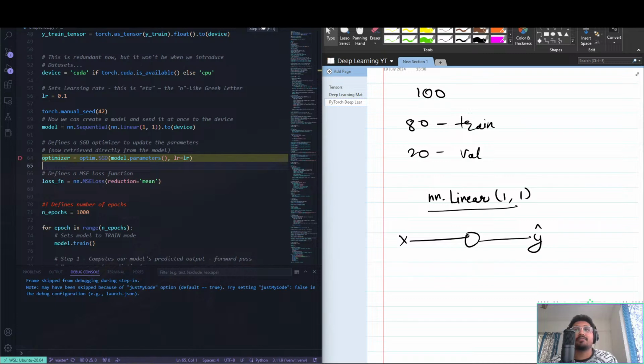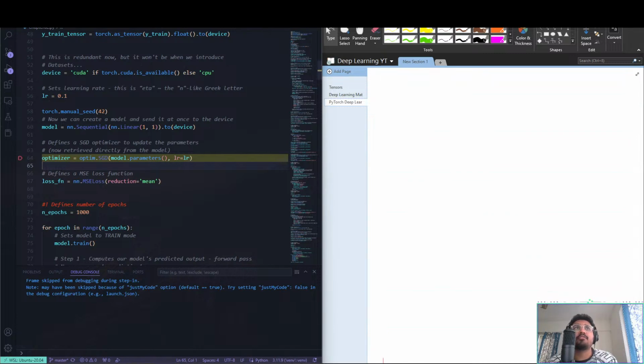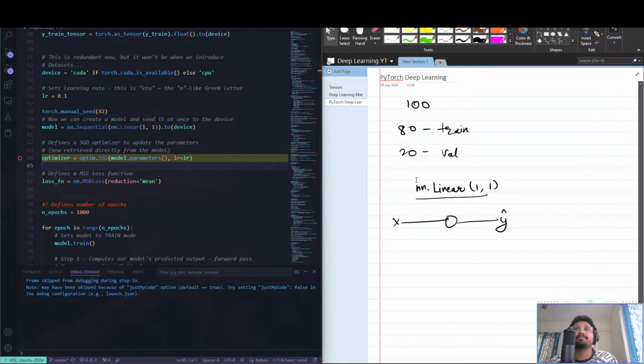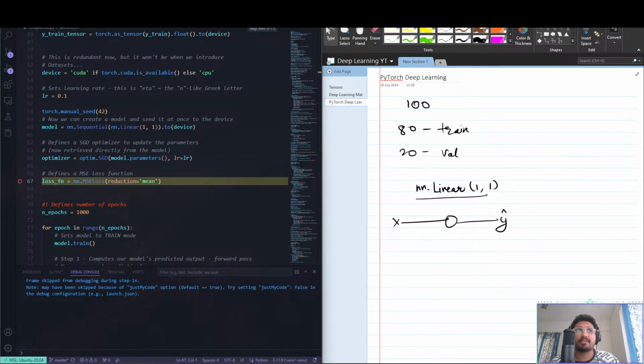That is, our model is defined as this one-neuron kind of model. We are also setting up the optimizer. So we are using SGD, that is stochastic gradient descent. Gradient descent is the algorithm that we use to minimize the loss of our function. And then we are also defining the loss function.